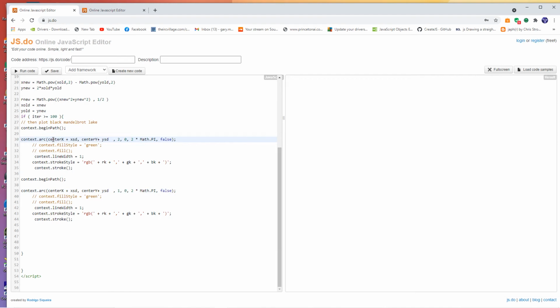So what should we do? Let's try this. We put in center x plus x old. Now the Mandelbrot set is about 2 pixels by 1.5 pixels approximately. So you've got to multiply x old, let's say times 100 pixels, and then comma center y plus y old times 100.